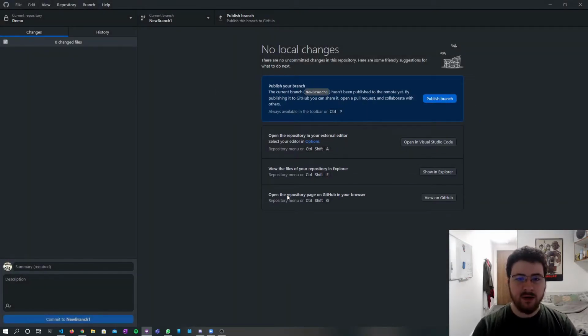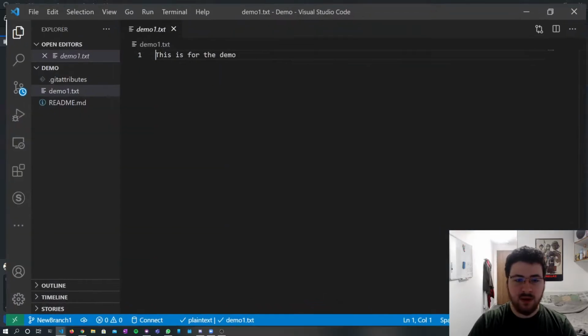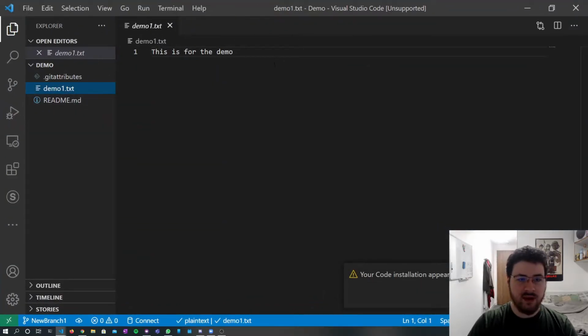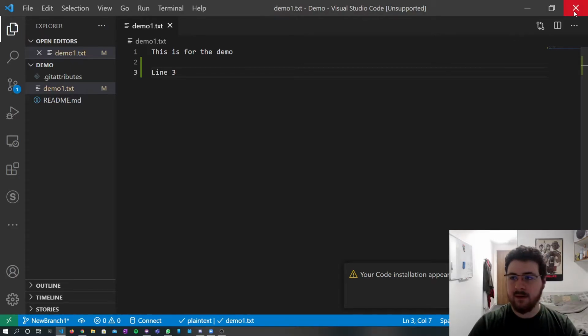So I create my new branch, and it's not published yet. But let's make a change to that branch. Let's open in Visual Studio Code, or we could go through the Explorer if we want to do it that way, or we could open it in any other editor. It doesn't really matter as long as you edit the actual files. So let's go for demo1.txt. Let's add a line. Let's add the line 3. Save that. Close that down.